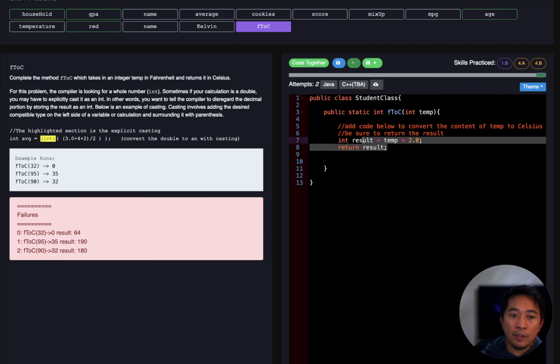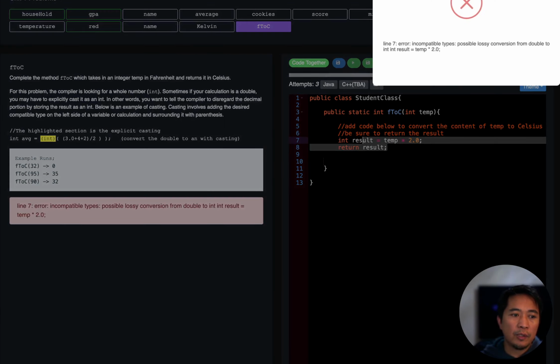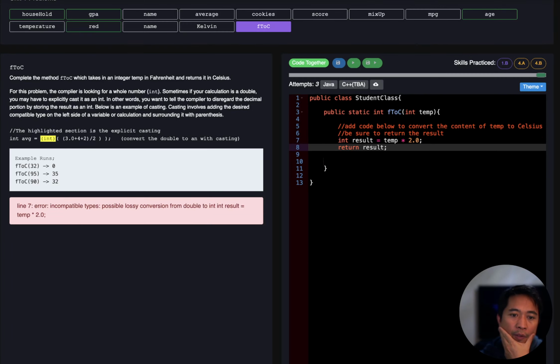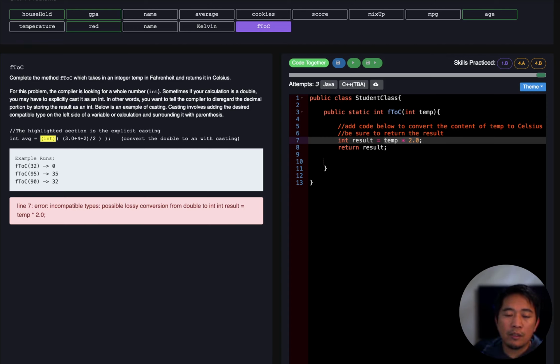So here I am attempting a solution. I know it doesn't work. I'm going to click play because I wanted to demonstrate this idea of casting. So when you see this message right here, incompatible types, that means that you are trying to store some bigger number that has, for example, decimal numbers into a container that can only hold the whole number portion. So here, when you have a calculation that involves a decimal number, in this case 2.0, this entire thing right here that I'm highlighting is actually going to be a decimal number.